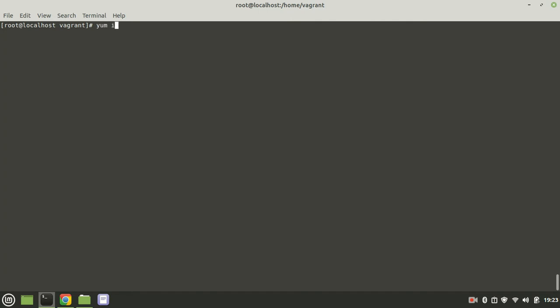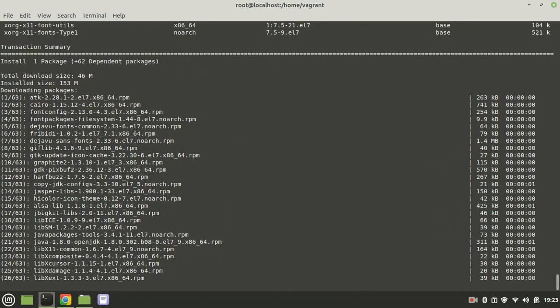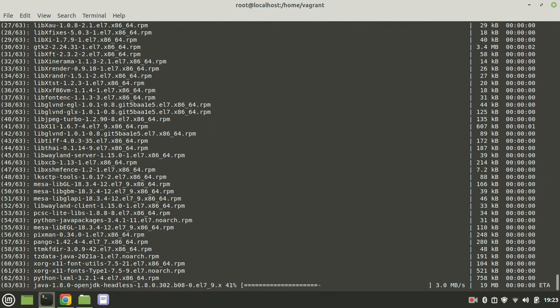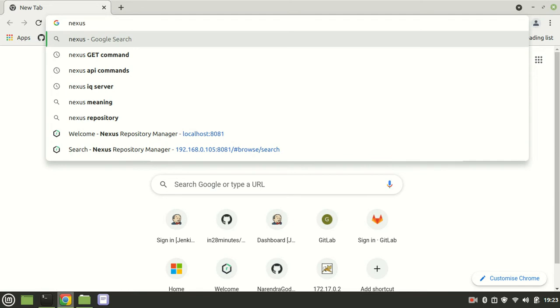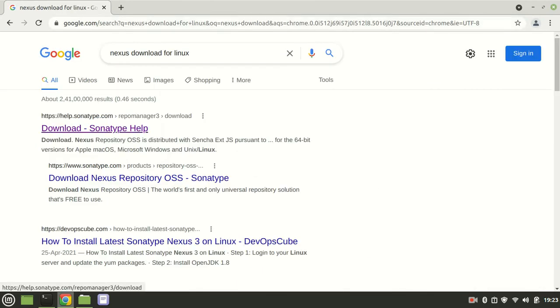As it's a CentOS system, I'm using the yum package manager: yum install -y java-1.8.0-openjdk. Nexus is very much compatible with 1.8.0 openjdk, so I have chosen that version of Java. Click enter. Meanwhile, once the process is going on, I'm downloading the Nexus for Linux.